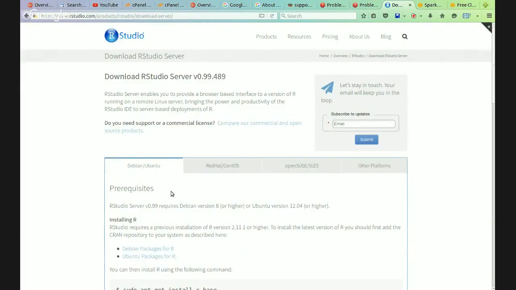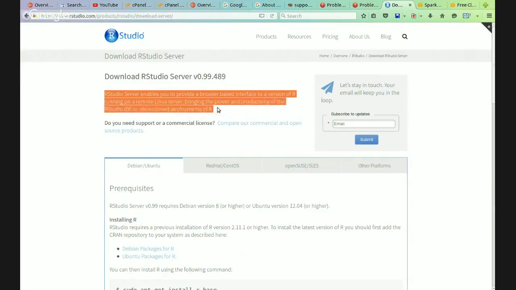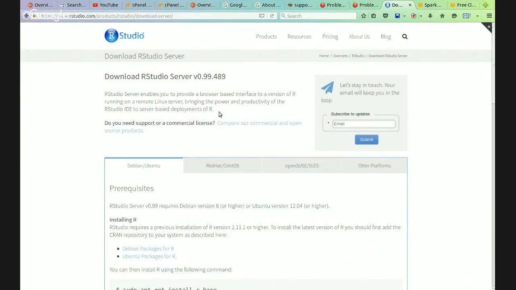So RStudio Server enables you to provide a browser-based interface to a version of R running on a remote Linux server, bringing the power and productivity to, and so on. Basically, it's going to let you run R. It looks exactly like the RStudio desktop application, but it's in a browser. I'm on Debian/Ubuntu.